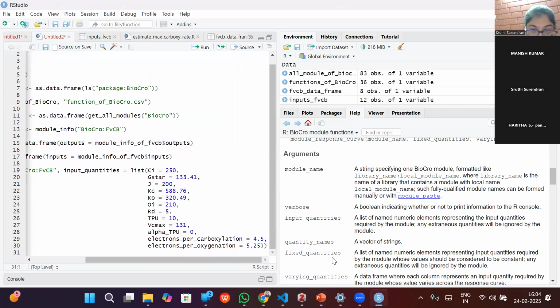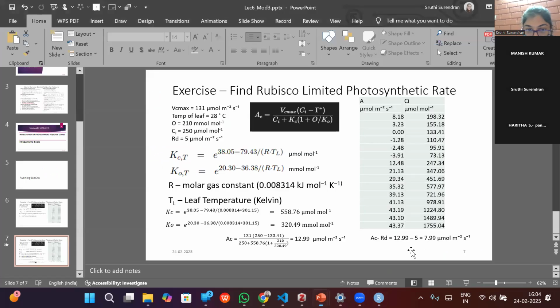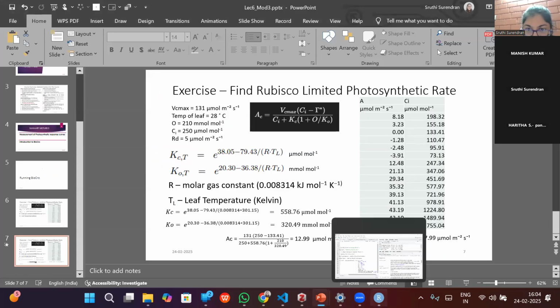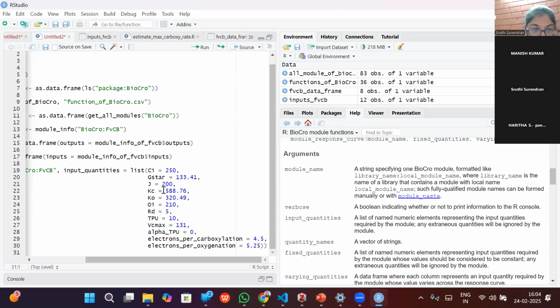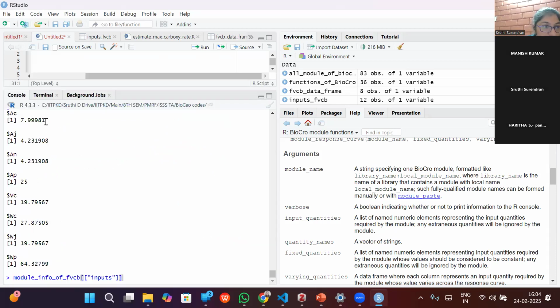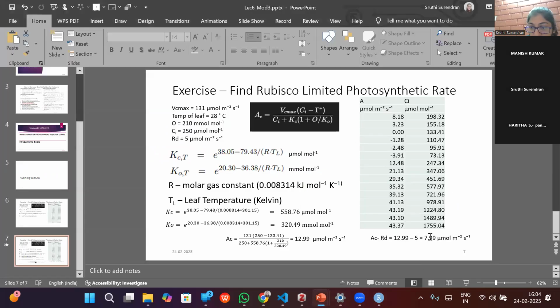Let me just check. Is there any other value that is a bit different from our PPT? 131 to 558.76. I gave 588. That is why the difference. So now when you run this line, you see that you get 7.99. This is the same answer that we got here also, 7.99.